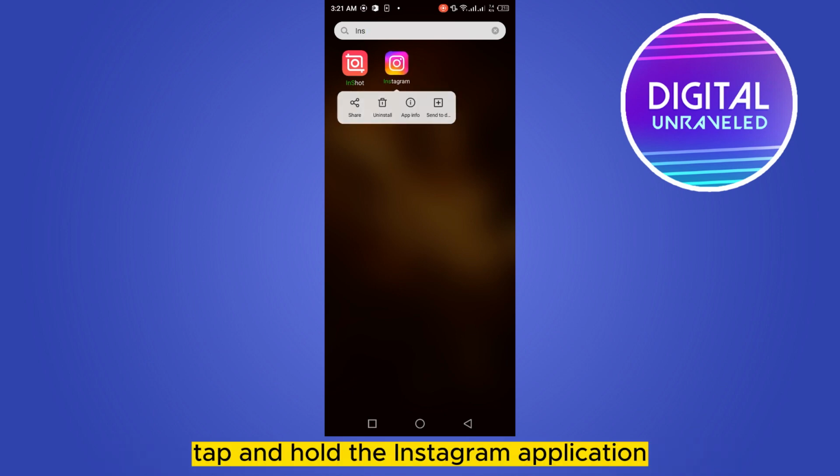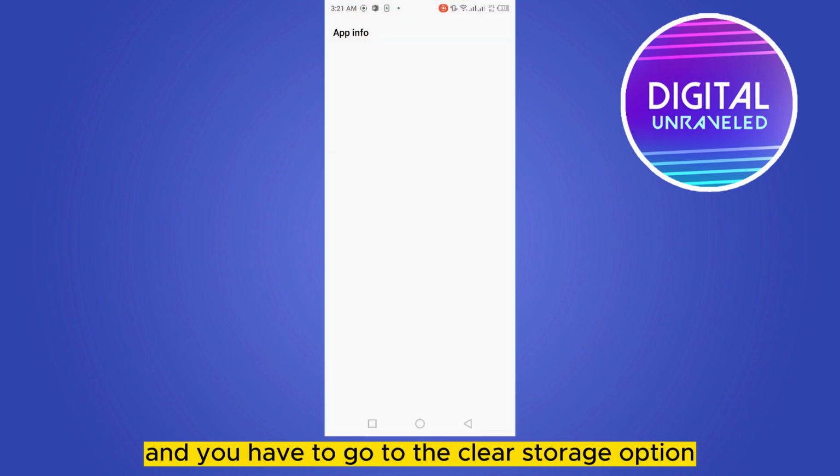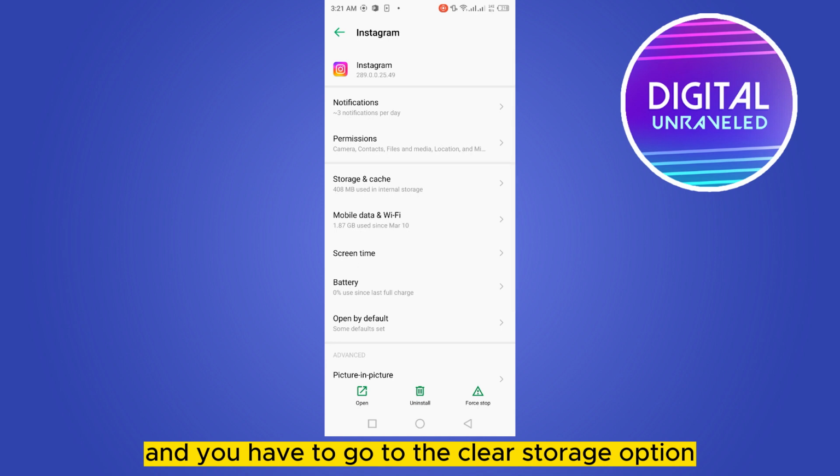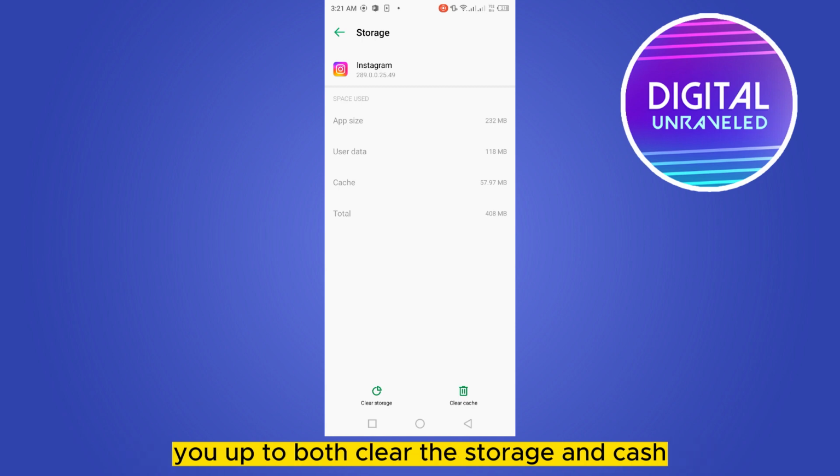First of all, tap and hold the Instagram application, go to the app info, and go to the clear storage option. For that, you have to first go to the storage and cache option. Now you can see clear storage and clear cache. You have to clear both the storage and cache.